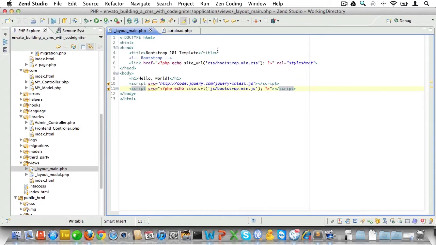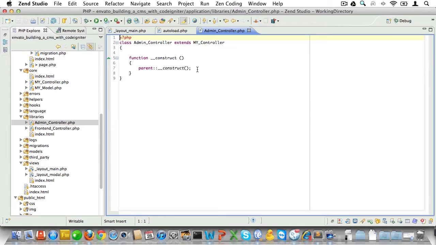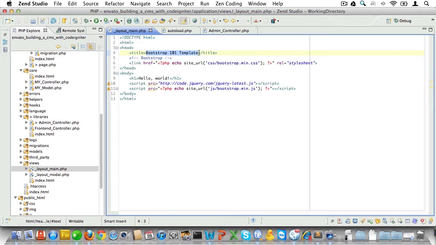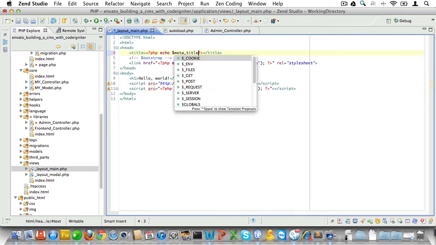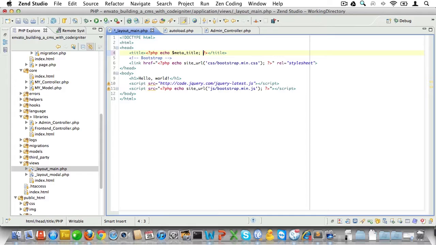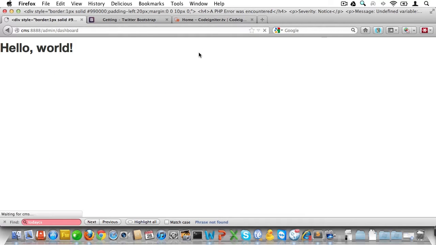Okay, so now it's time to set the meta title. Since we'll need it on every page, let's set it inside of the admin controller. More specifically, let's set it inside of the constructor. We'll call it meta_title, and we'll set it to a string for now, like that. Save that. Copy the string, and now we should be able to reference it as a meta title variable. Save it and let's just see if it works.